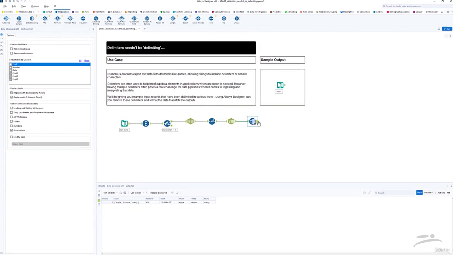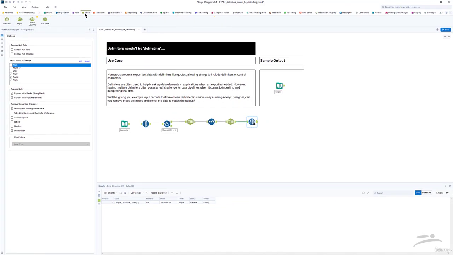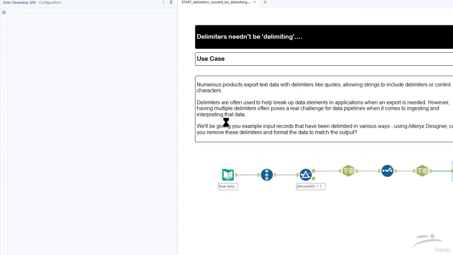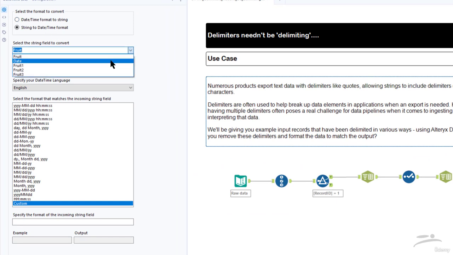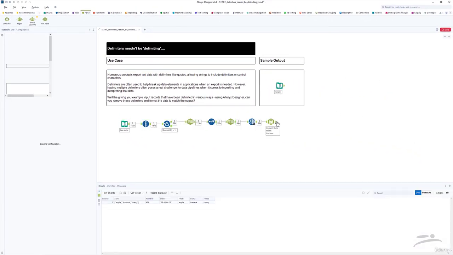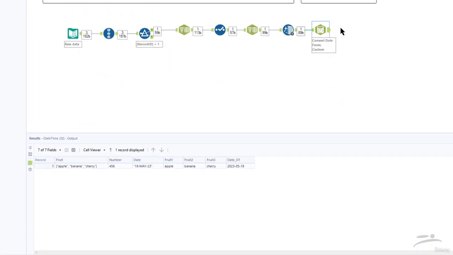Next step, let's head back to the Parse palette and drop a date time tool into the workflow. We're going to pick up that date string that has some double quotes wrapped around it and turn it into a real date field with the name date_dt. We can use a custom format down at the bottom of the list, and we'll say double quotes dd hyphen mon hyphen yyyy, and then finish with double quotes, just like we see in the raw data. Run this through, and we should now have a proper Alteryx date formatted value in the results set.